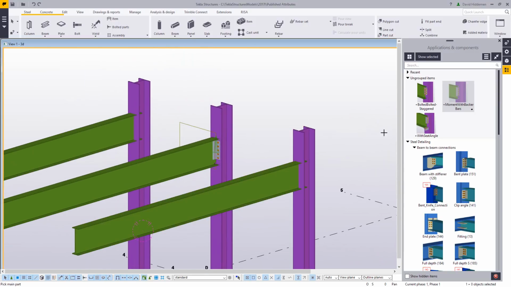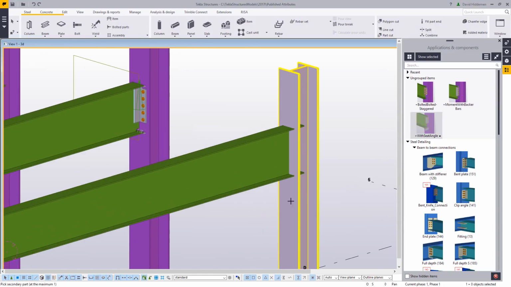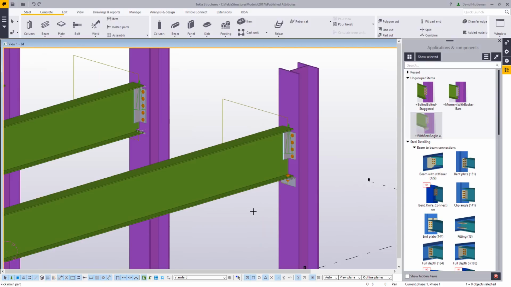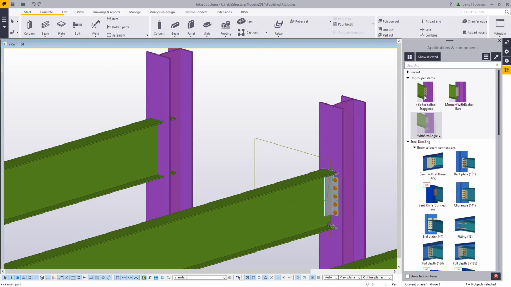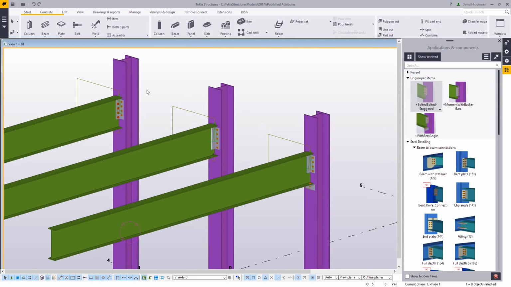If I want to create the seat here on the end, I'll go ahead and pick the column and the beam, and I get my seated connection. So as you can see, rather than me having to go back and forth and load and apply and that kind of thing, these published attributes really make it a lot easier and faster to use these different pre-saved connections that I have.